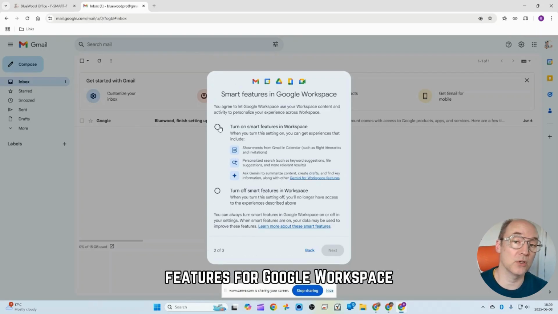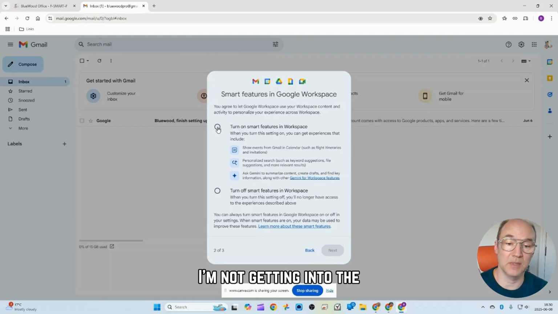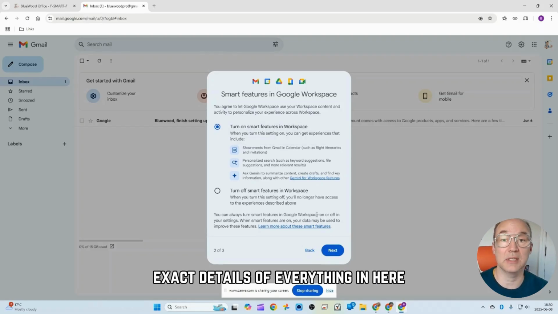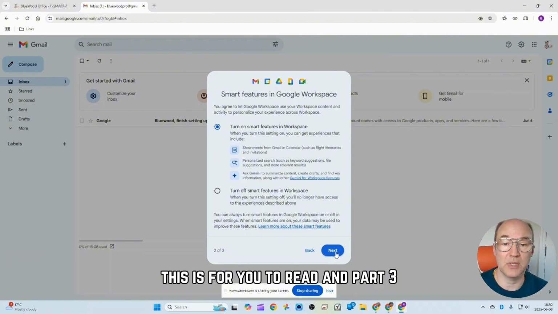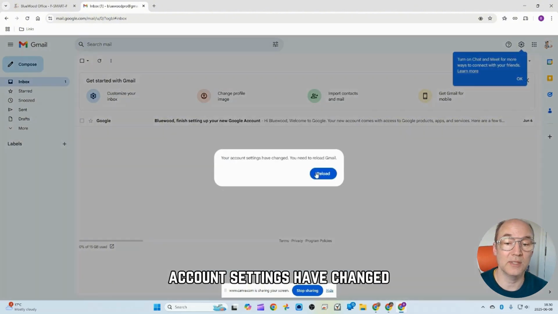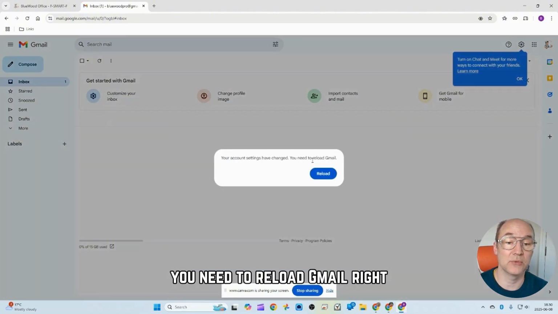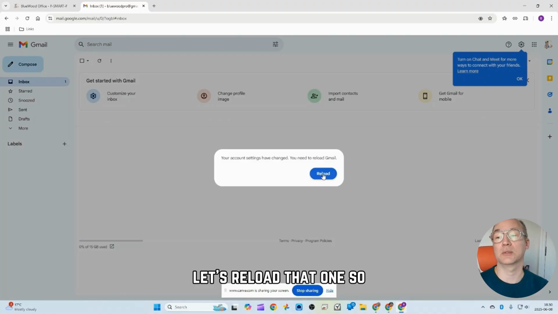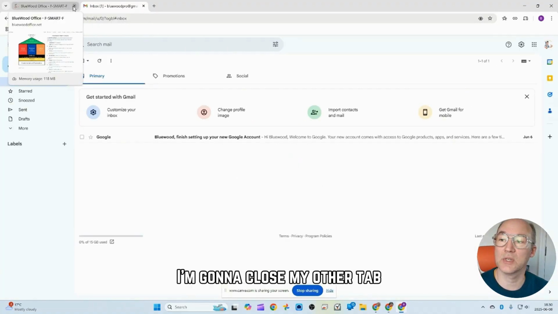Smart features for Google Workspace, I'm up for that. I'm not getting into the exact details of everything in here. This is for you to read. And part 3, smart features for Google products. We're in. Your Google account settings have changed. You need to reload Gmail. Right, let's reload that one. So I'm going to close my other tab.